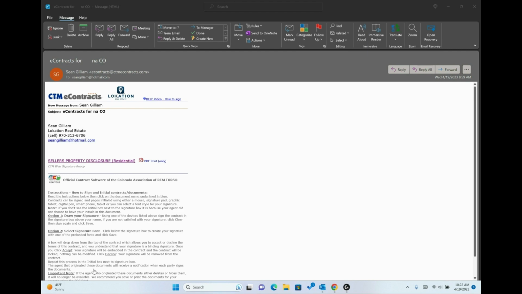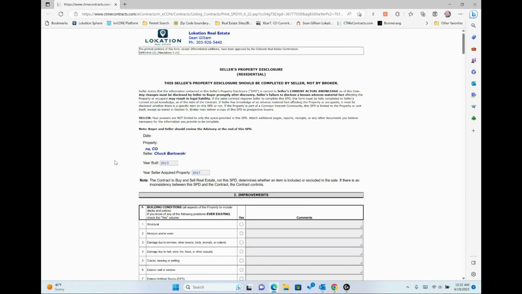But this is just a great tool put together by the Real Estate Commission here in the state of Colorado to help you as a seller to follow some guidelines and give you an idea of what you need to disclose to prospective buyers. So you will get this email from me, and go ahead and click on this, and it'll take you to this screen so that you can fill it out digitally.